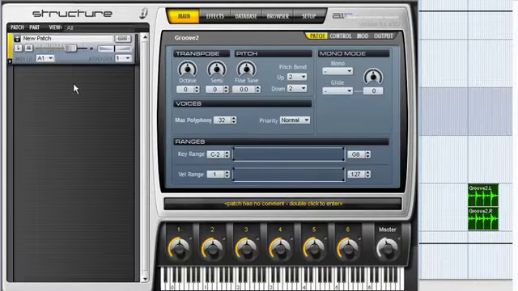So in the next videos, we're going to take a look at how to use Structure for creating layers, nice big fat layers. We'll take a look at how to use it in a multi-timbral environment. We'll take a look at key switching, and then we'll finish up with dragging and dropping samples right into Structure.